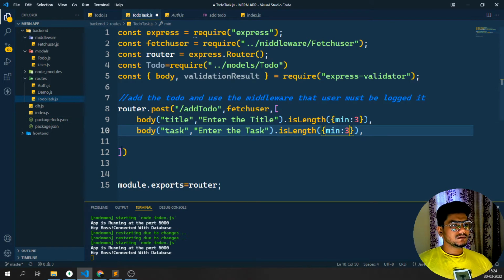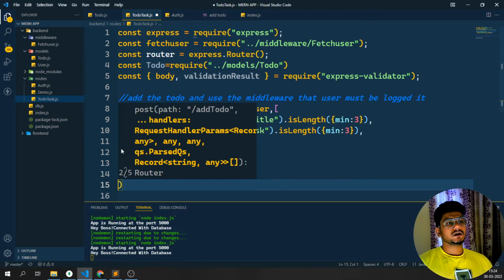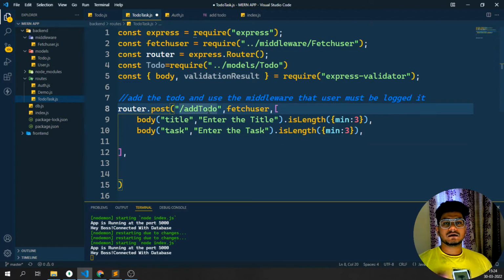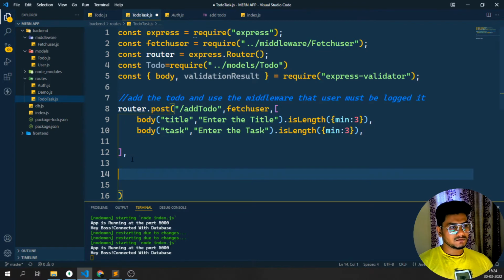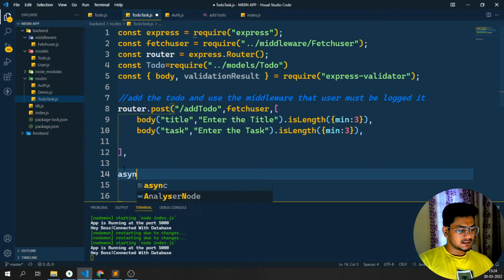Okay, this is one. I'll just add, this is the third argument we are just passing. First is a URL, second one is a fetch user middleware, and third one is we are just getting all the data from the body, which is what it is getting. So once it has been set, now I need to use the particular asynchronous function. So whether I need to just use the async.